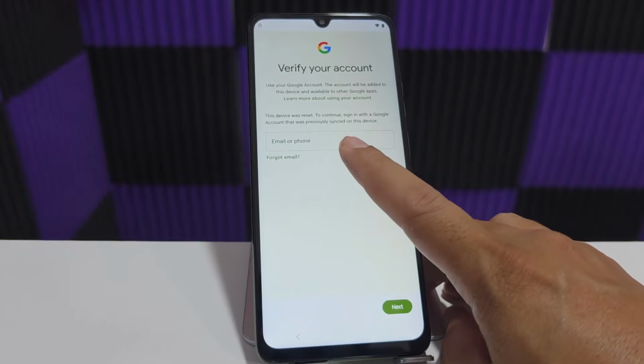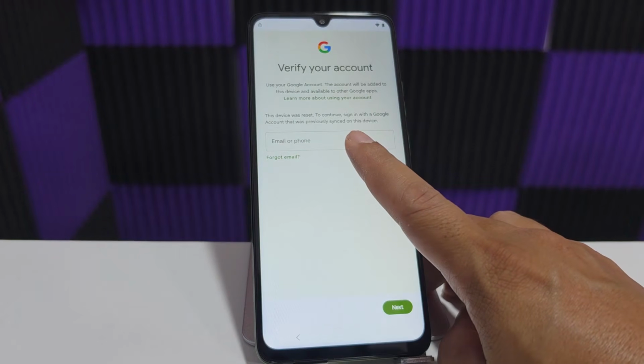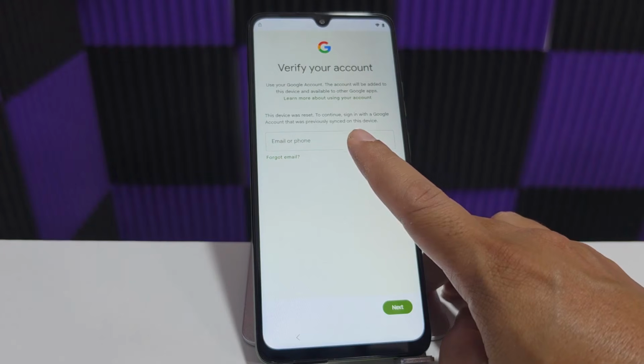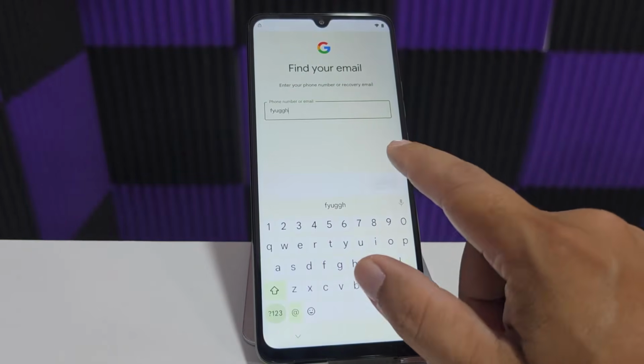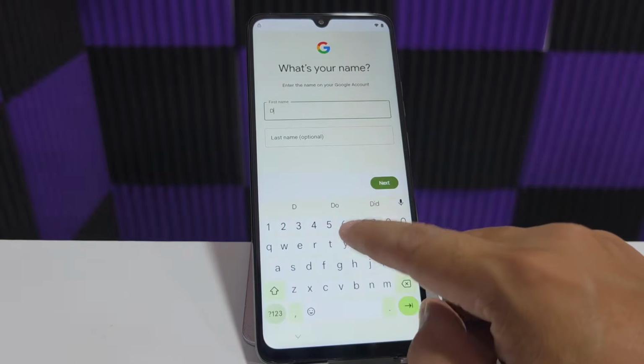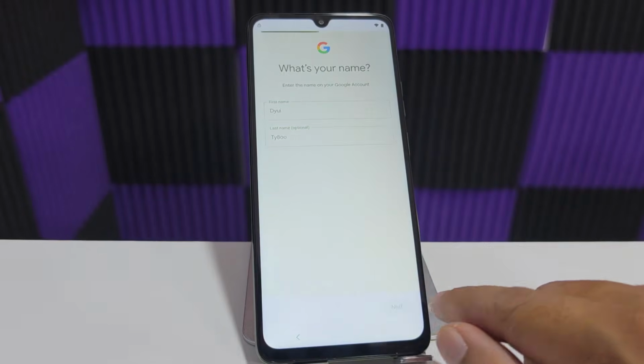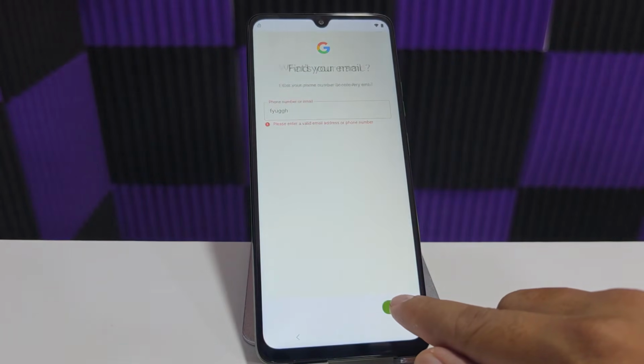Or, if you don't remember the email or the phone number, or you don't have it available, click here where it says, Forgot email. We'll write it here, we'll do it here too. Then we'll do this for 30 seconds. After those 30 seconds, we'll go back to start this recovery process in one of the easiest and fastest ways, which is without using a PC. A completely PC-free method.